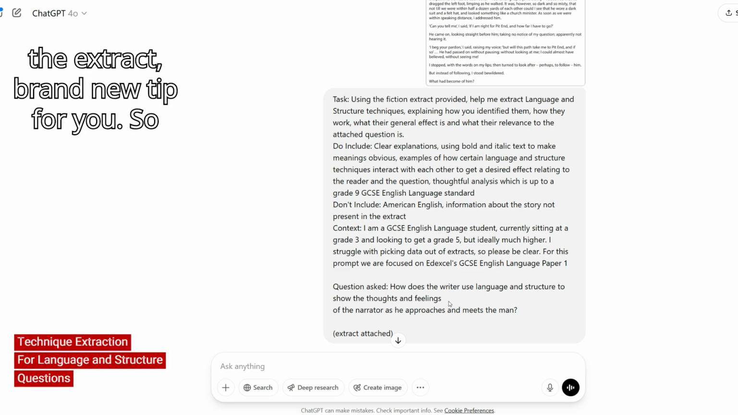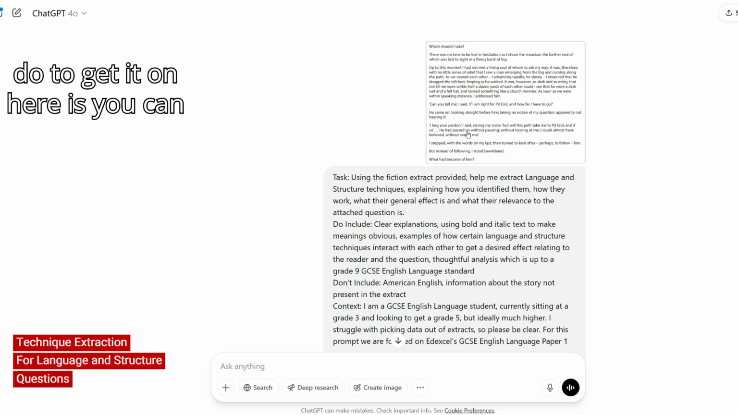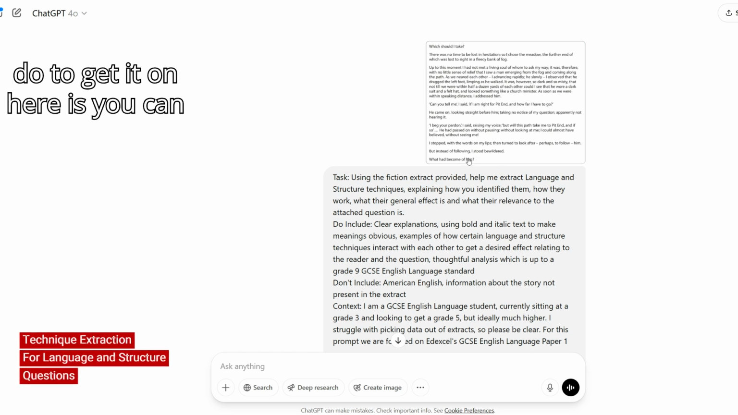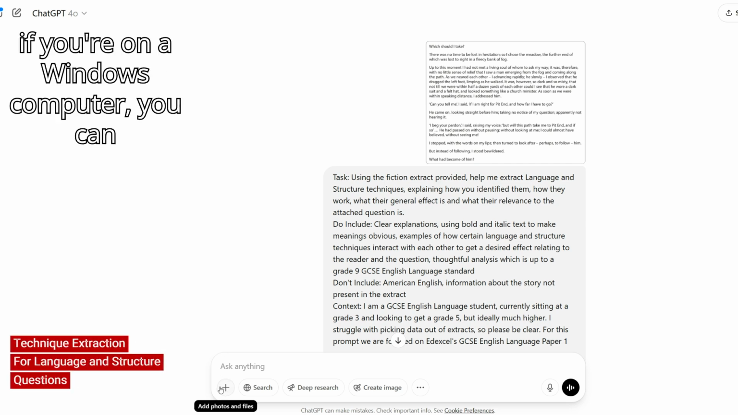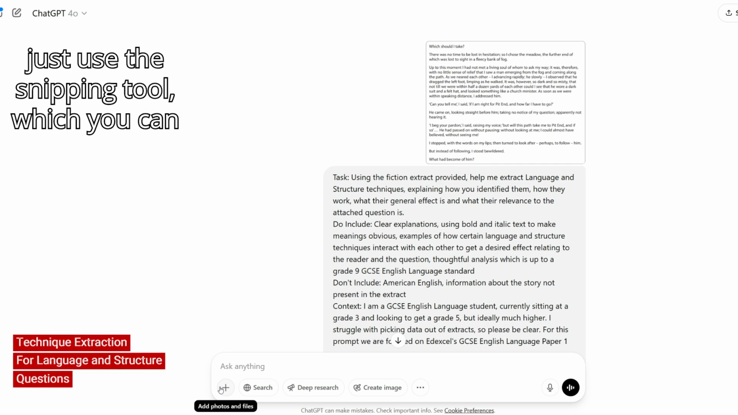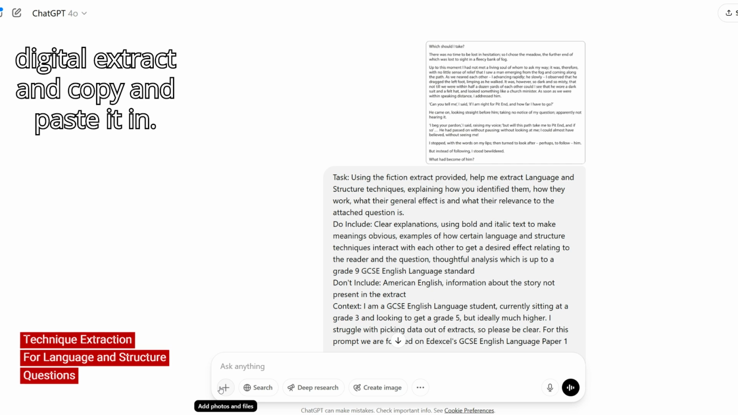Now, as for the extract, brand new tip for you. So I've got it up here, and all you have to do to get it on here is you can either click the plus button if you're on a computer, add photos or files. And if you're on a Windows computer, you can just use the snipping tool, which you can then drag and drop a box around the digital extract and copy and paste it in.